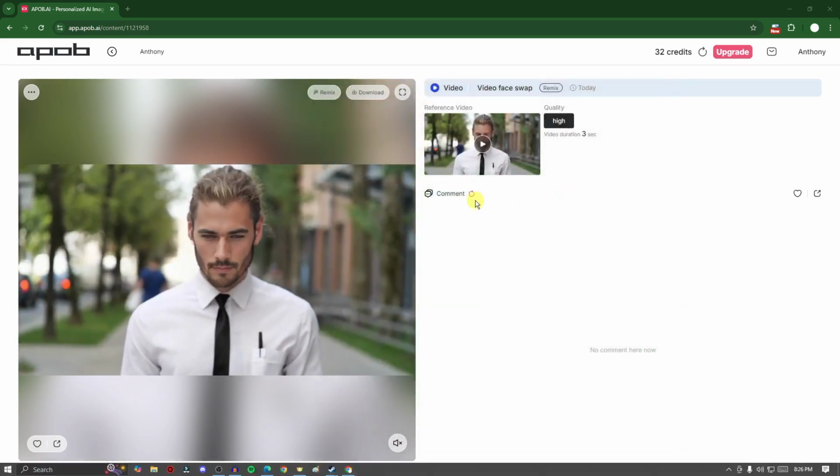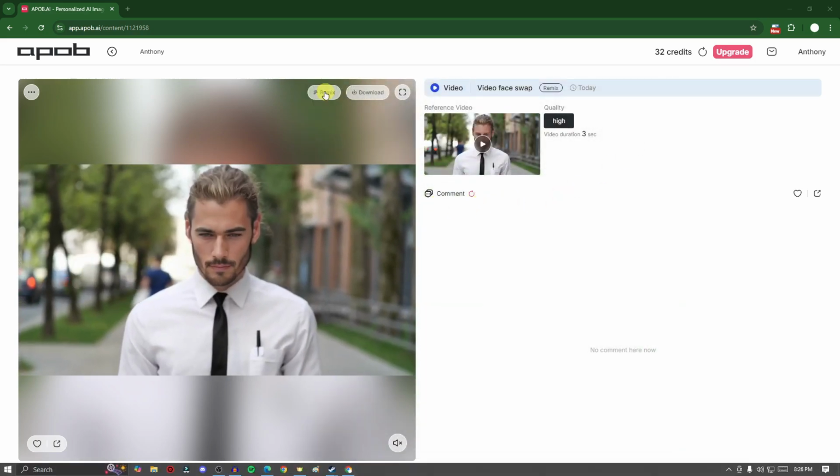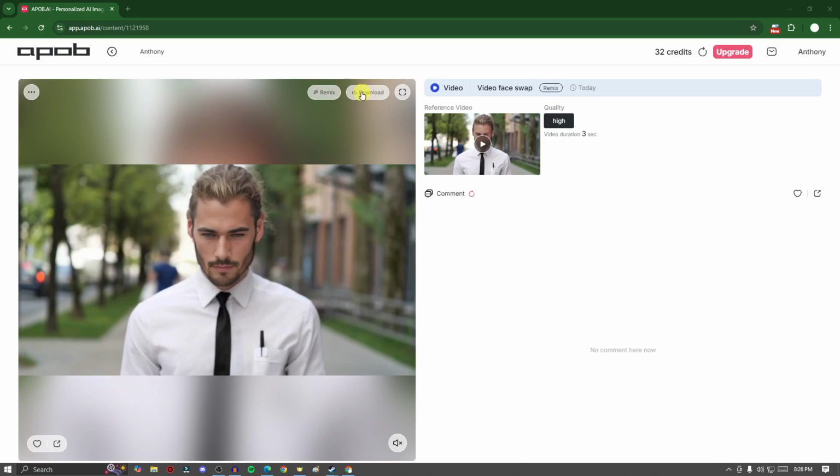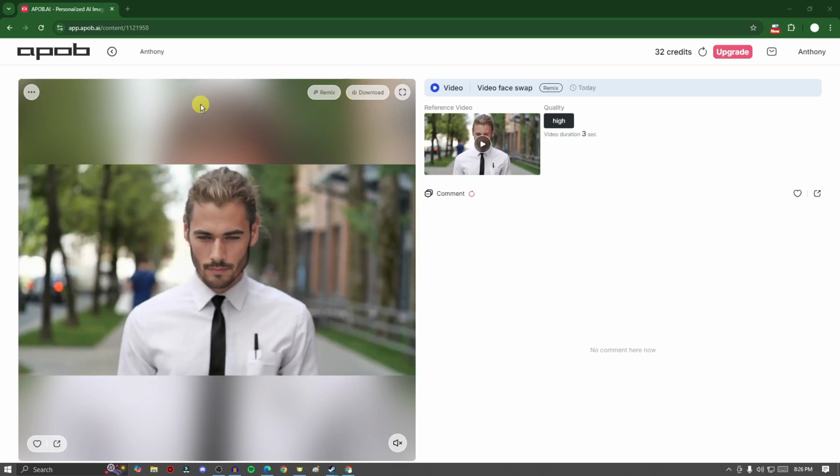Now for example, if you want to remix, simply click on this button. Download is going to be here, and basically that's going to be it. Let's try some different samples here.